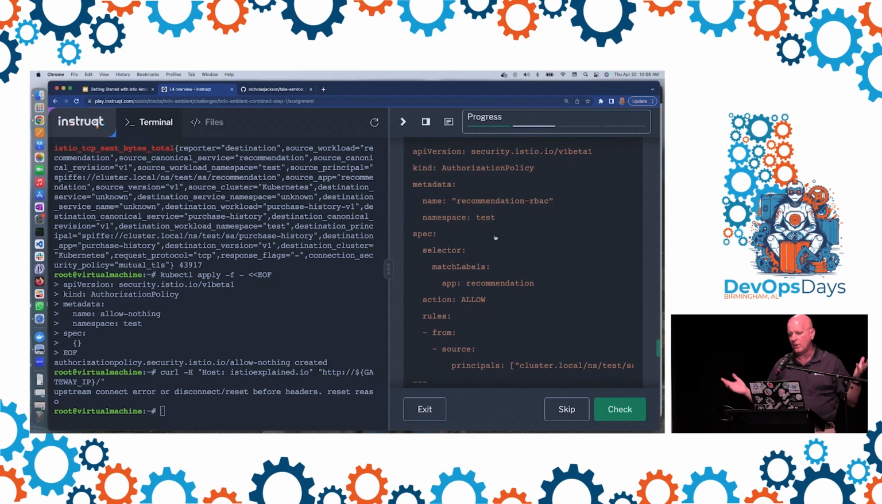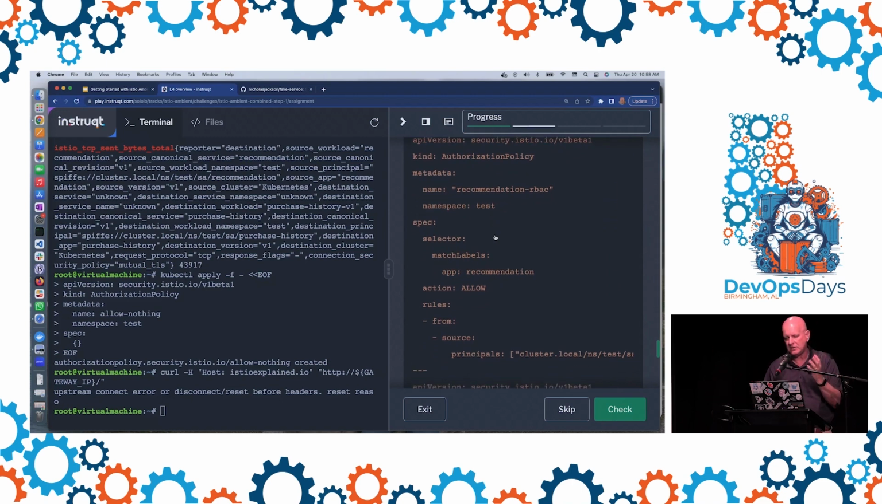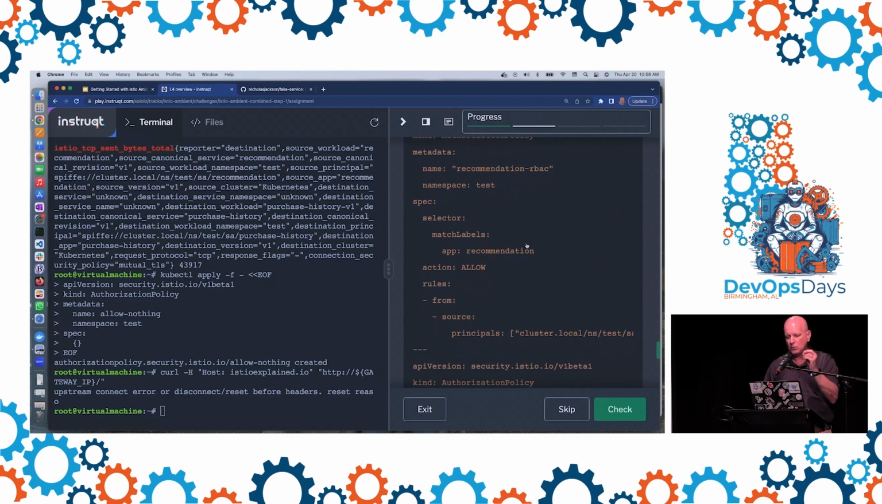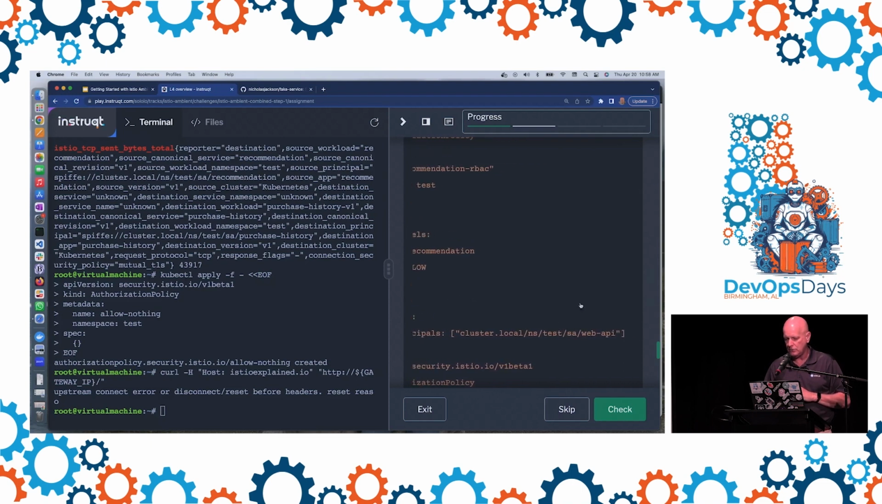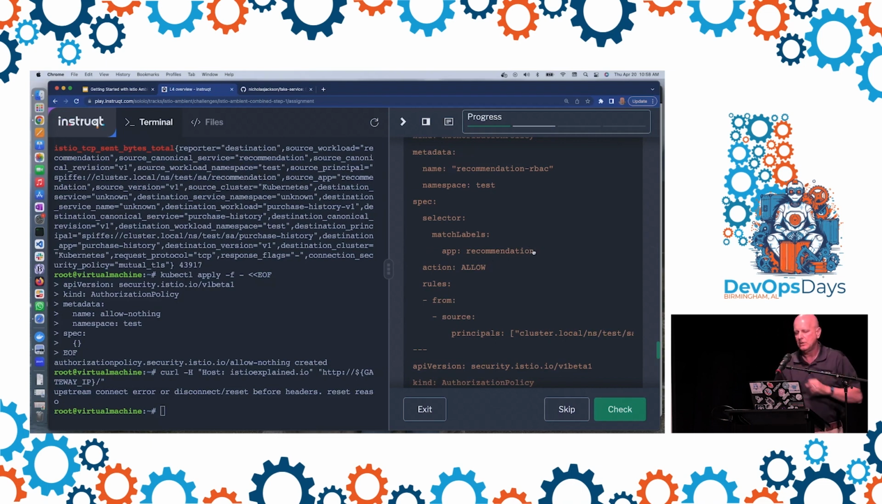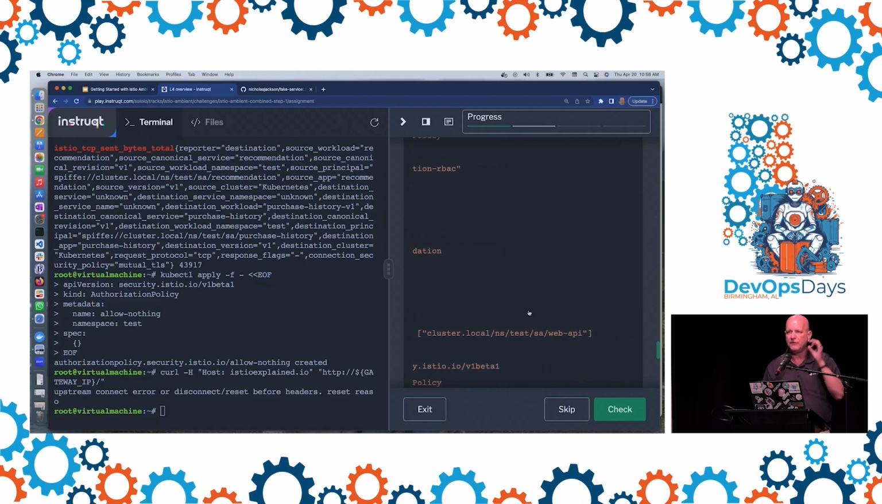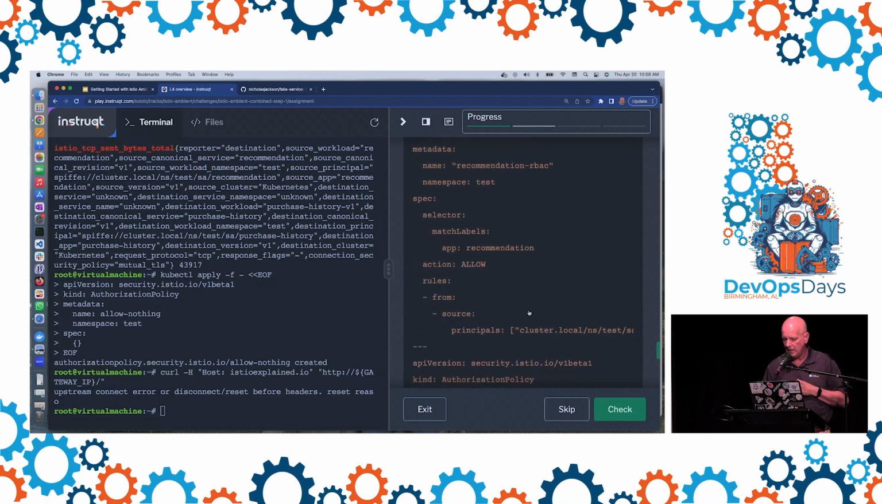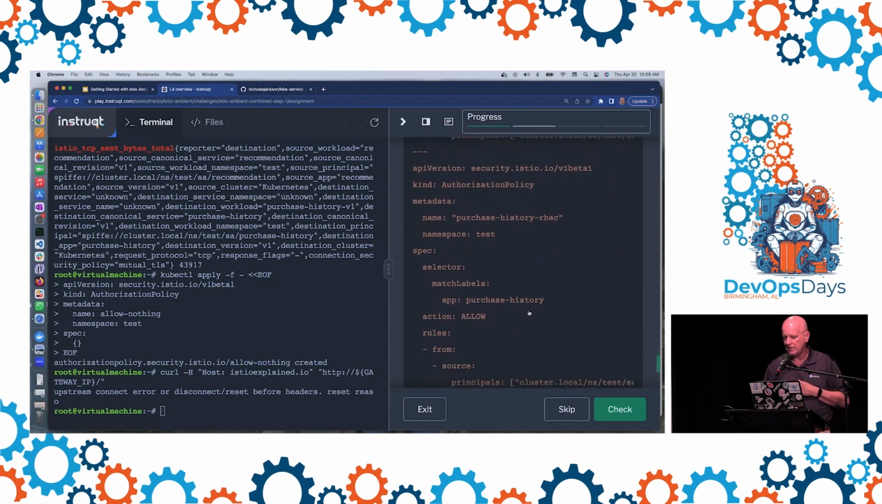Let's say for the recommendation engine, the only place we want to allow traffic to come into that is from this Web API service. And so you can see that rule specified right here. For the recommendation service, we're only going to allow traffic coming in from the Web API. So no one's going to be able to just randomly come in and invoke that service.